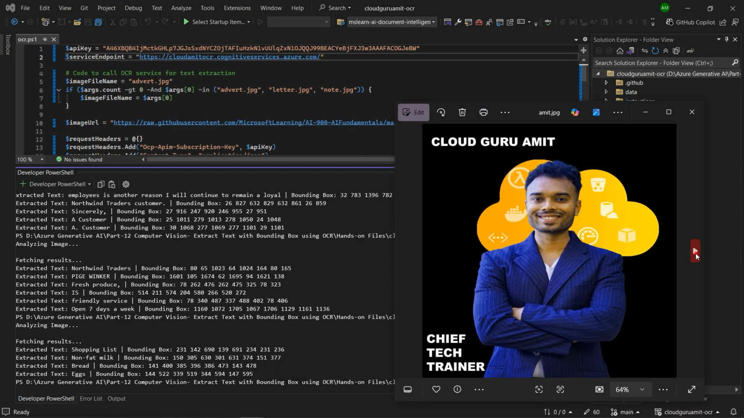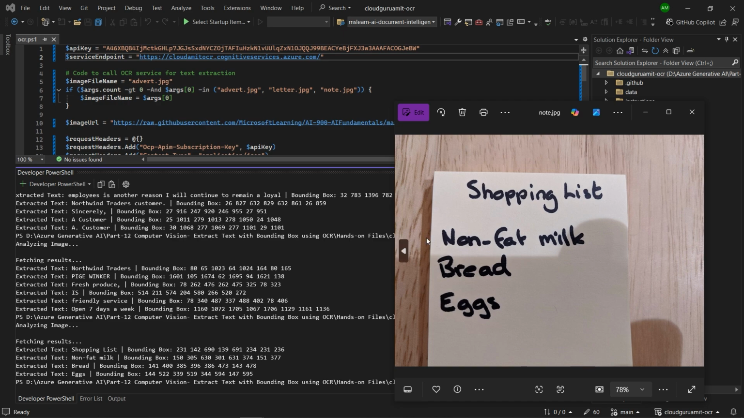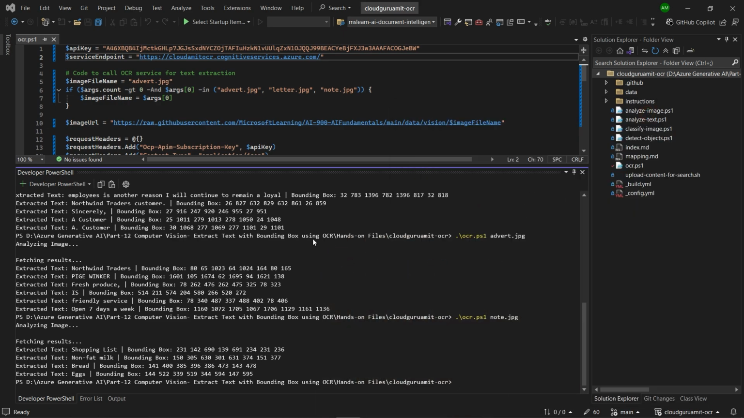So let's check out the notes. It is the last one. See, shopping list, bounding box, we have the coordinates, everything got detected, right? Even handwritten text also gets detected. So that's the concept of computer vision. So we got the entire picture of it.